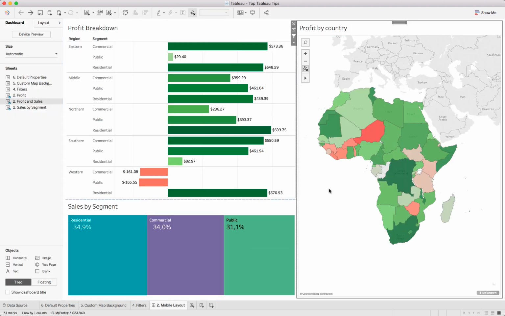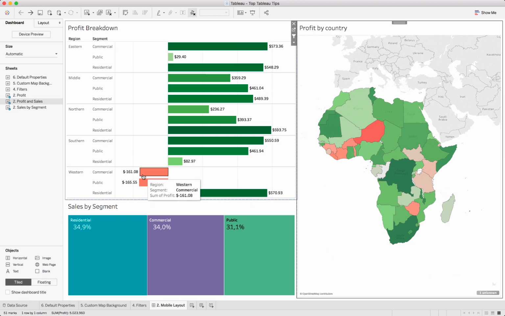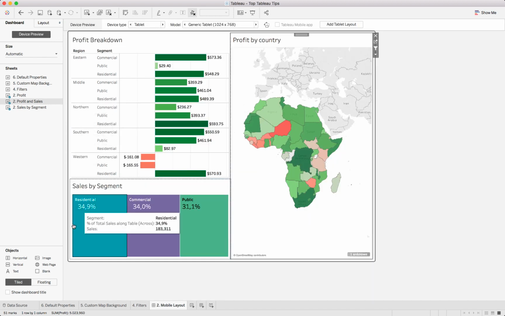I have built a basic dashboard in here, as you can see, using the profit breakdown as we spoke about earlier, the profit by country, normal filled maps, and lastly the sales by segment, which is just a tree view map over there. So nothing strange about this, but if you are to publish this onto the Tableau mobile app for instance, or if your users are logging in via the Tableau online portal, this might not look great on their mobile device. But Tableau has given us the opportunity to use the device preview.